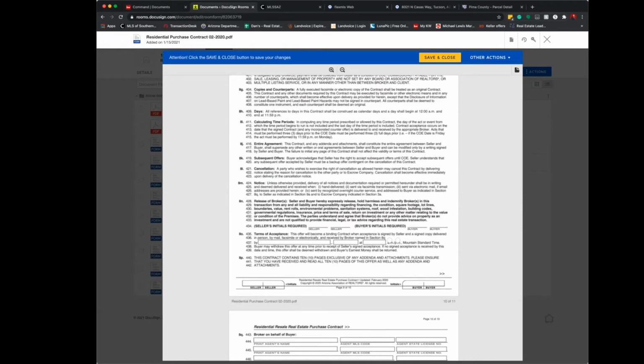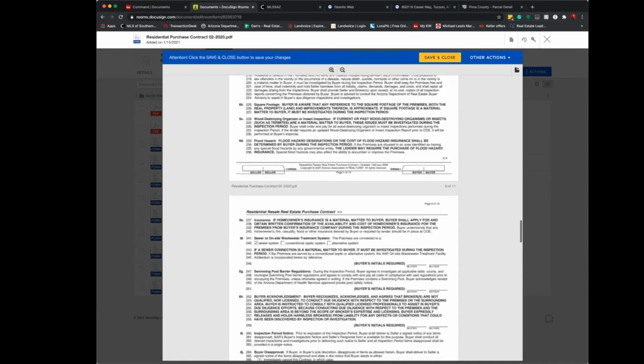434 is a place that most people miss out on the initials, because we want to make sure they get initialed here. Another place that we kind of highlighted quickly is they need to initial all 3 of the boxes between 6F and 6I.